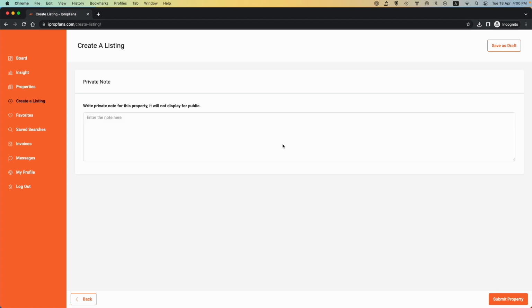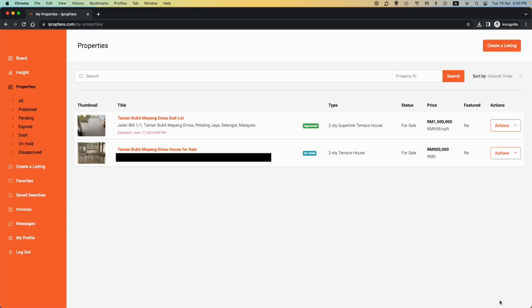And then here under private note, if you have any personal or private note about the property that is only for you and not to be displayed for the public, you can also put it in here for reference. And then once you're done, click submit property. Then you'll be brought to the properties tab here. So here in this example, I've done two types of property.